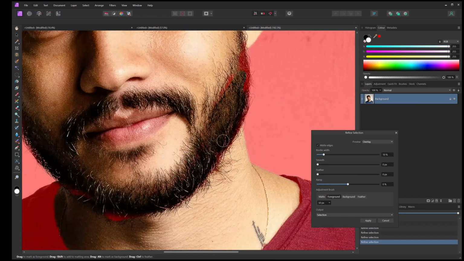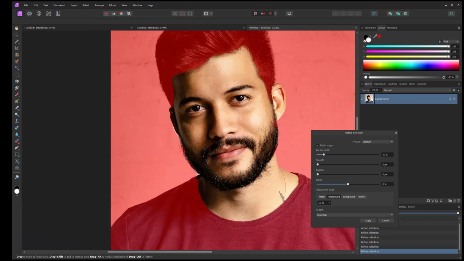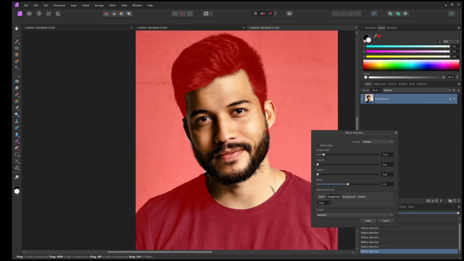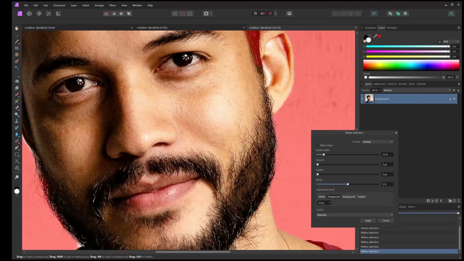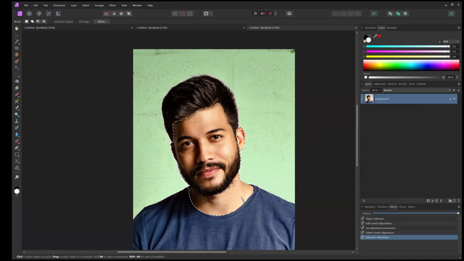So I can just paint on what I want to keep. Okay. So now if I apply anything, do that bit there. There we go. So if I apply that, okay, you can see it's now selected his beard as well. So you can mix and match your selections and you can refine them all.